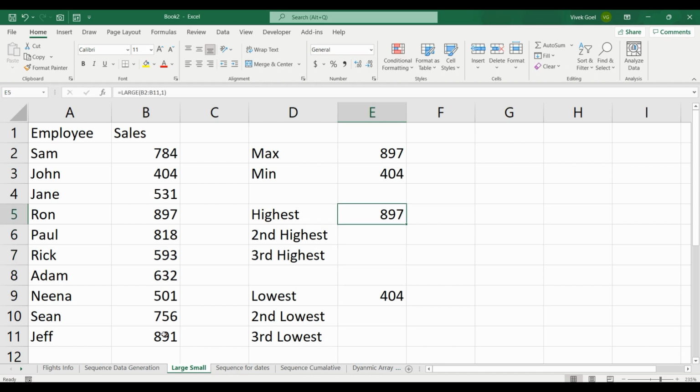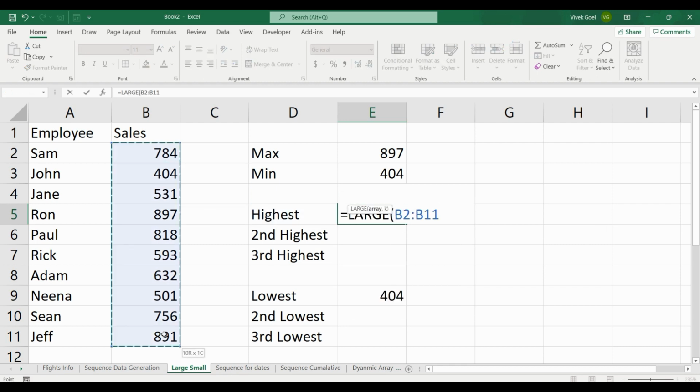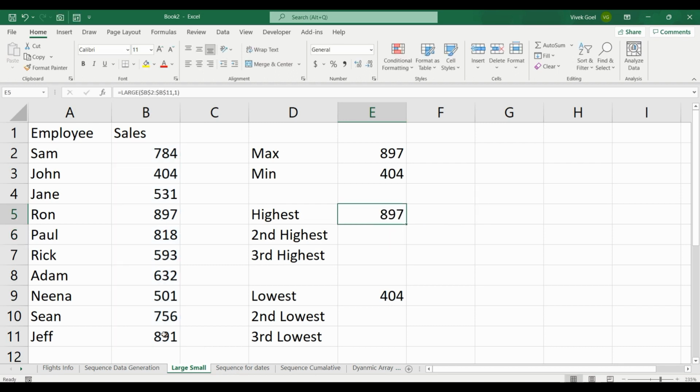Let's take another example. The organization has decided that it is going to reward the top 3 candidates with a raise and it will unfortunately let go the bottom 3 candidates. We can calculate that using the large and small function. We have already calculated the highest and lowest. For the remaining, we will copy the formulas. You have to ensure that your array range is fixed so it does not change when you scroll down. Now we just need to change the k value from 1 to 2 and 3.